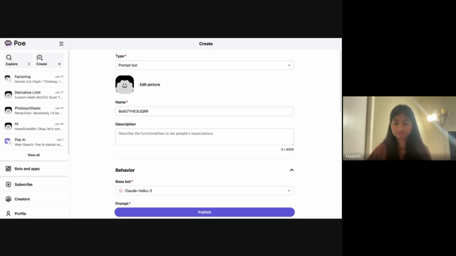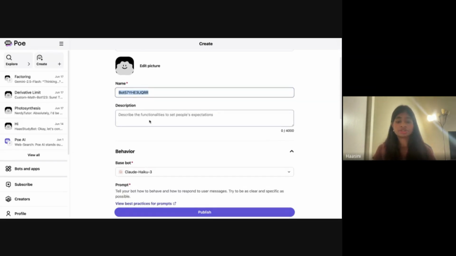Okay, so if everyone is at the screen, we are going to keep going. So what you'll want to do next is first name your chatbot. So if you want to create a math tutor, you can name it that. If you want to create a science tutor, you can name it that. So just give it a name. It really doesn't matter. You can choose anything.